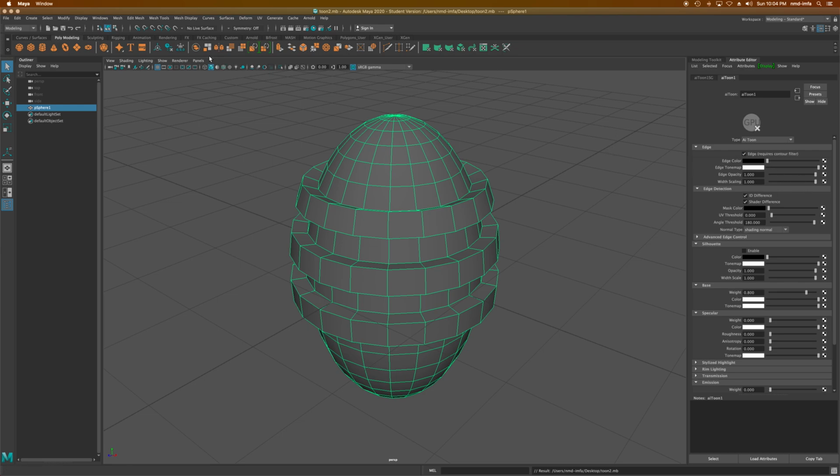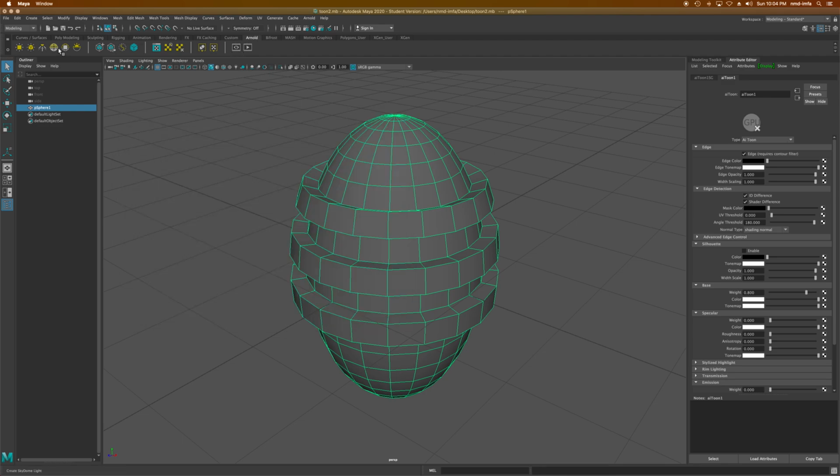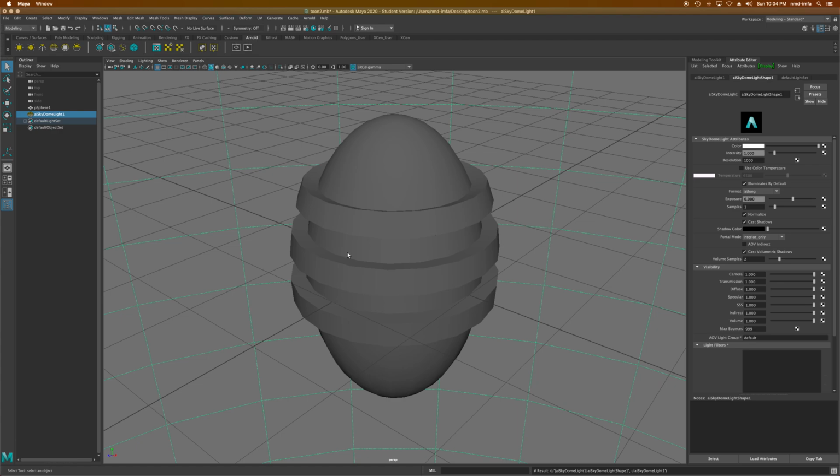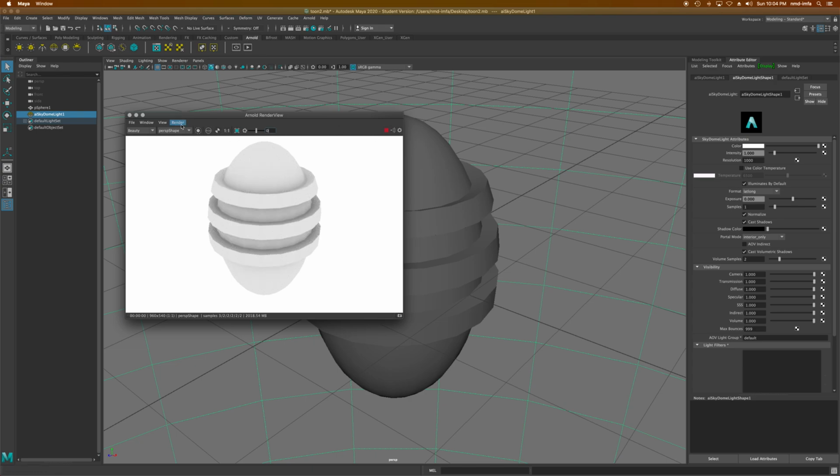Now, if I pull up my Arnold preview, you're not going to see much. Well, first of all, let me put a light in the scene. So I'll go ahead and just drop in a sky dome. And even with that, you're not going to see what you have there. Just looks like a standard old shader.